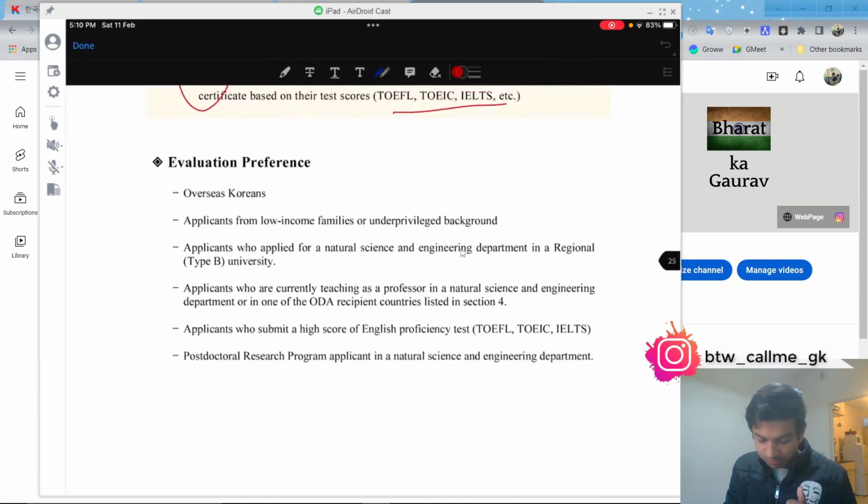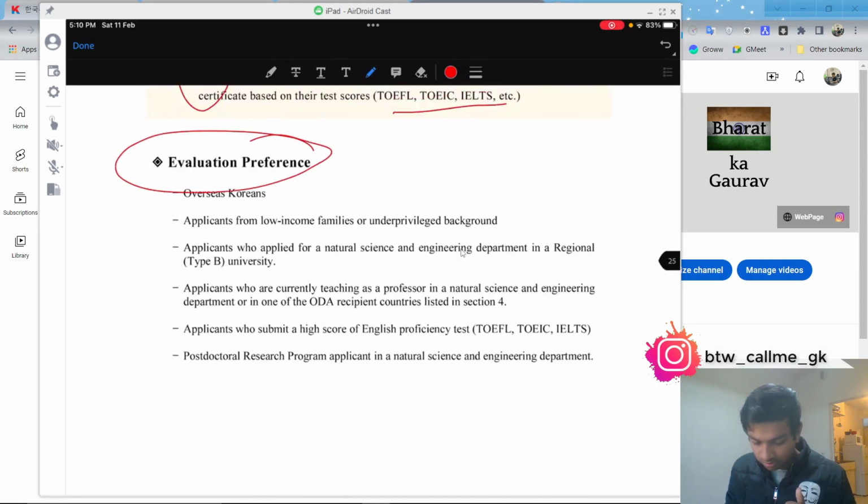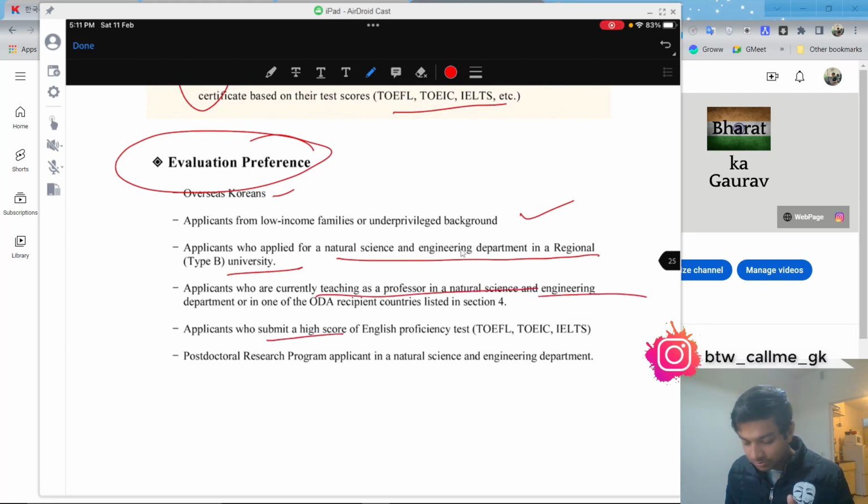So evaluation preference, you can see first is Koreans, overseas Koreans, low income family, unprivileged backgrounds, and those who applied for natural science, engineering and regional. So if you are applying for type B university, maybe you will be given more privilege, I mean more points, than the person applying to type A university, and who is a teaching professional in natural science engineering and who submit a high score in these particular tests, or a postdoctoral research application.